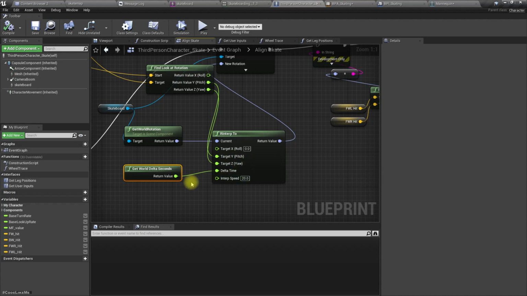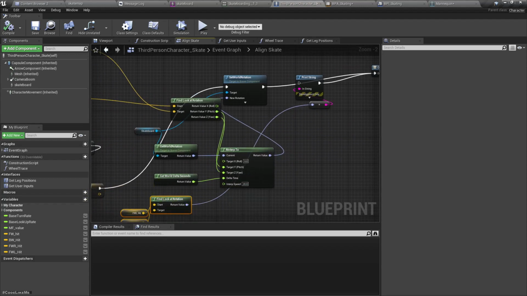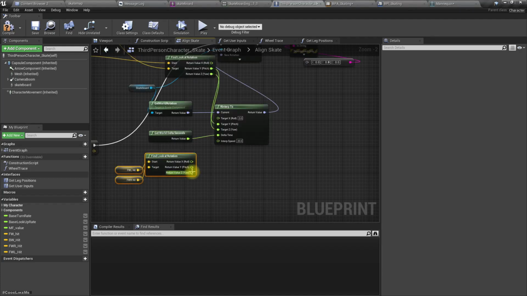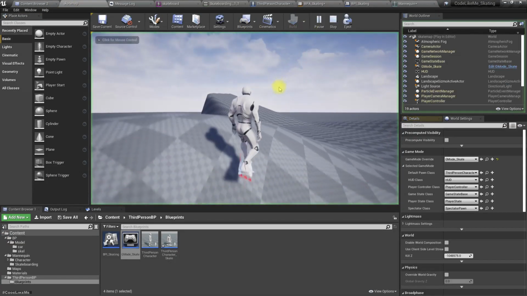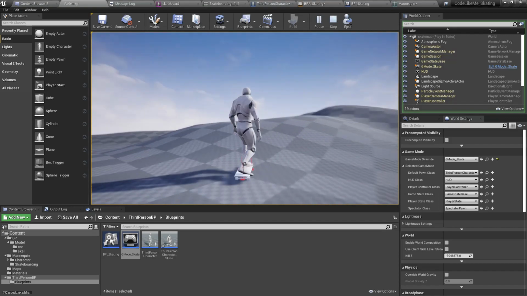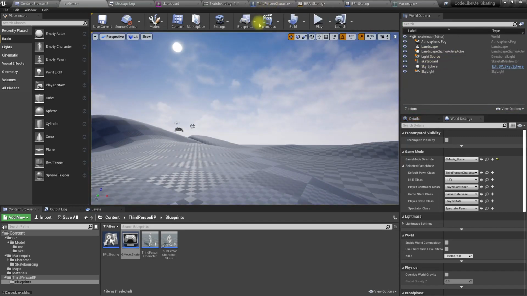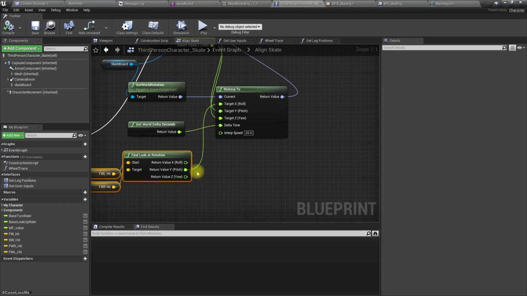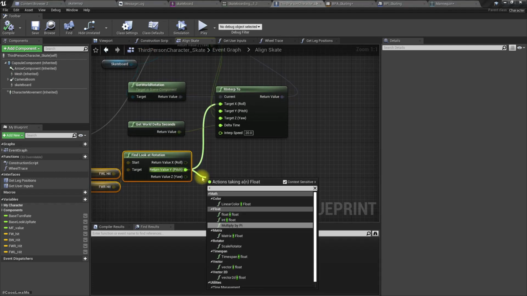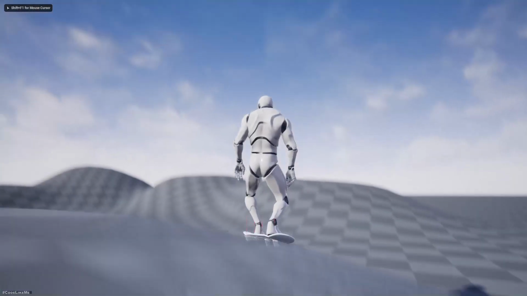Okay, now let's try putting pitch. Let me split this and let's put pitch into the roll here. Okay, I think that should be reversed. Yeah, now it's correct.